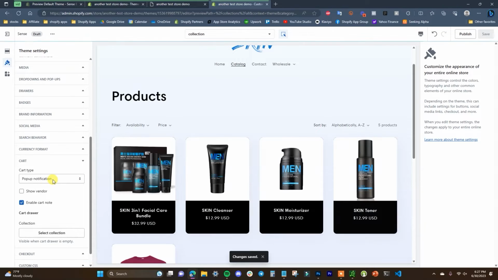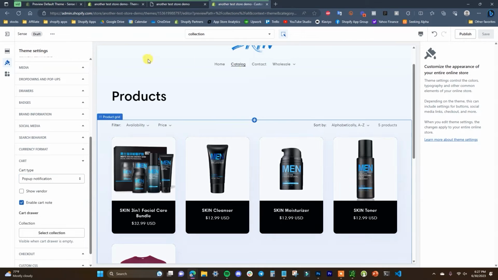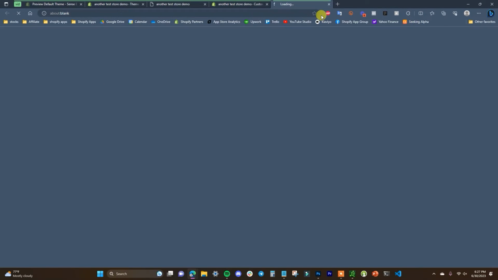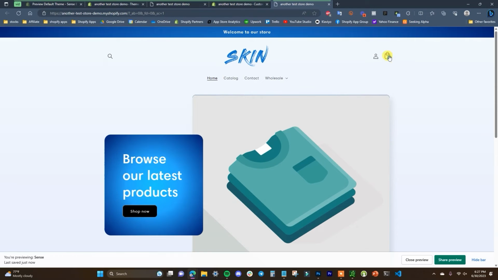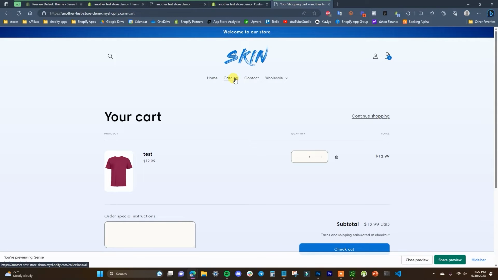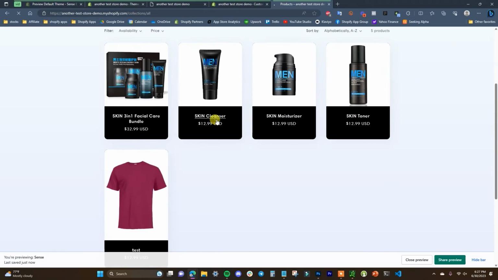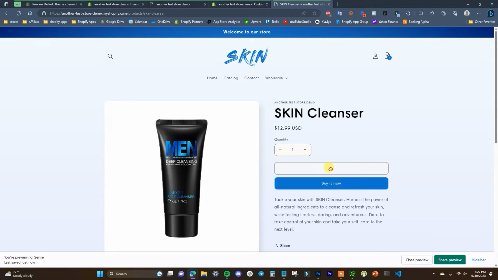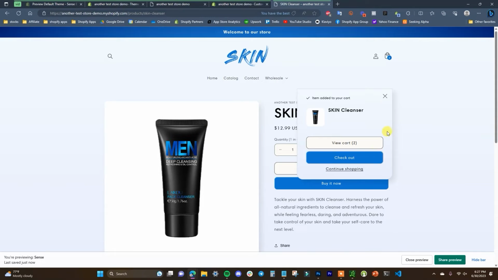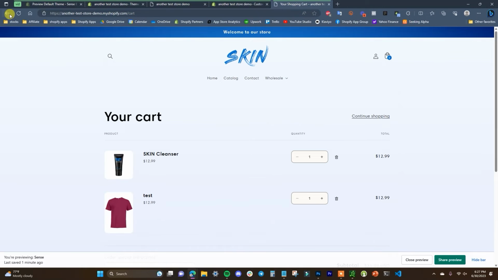So by default, our cart is a pop-up notification. So we have 3 different types of carts we can use. So we have pop-up notification, we have page, and we have cart drawer. So this is going to be personal preference. So if I were to preview this real quick, we can see we have a cart pop-up right now. So if I were to, let's say, add something to cart, we can see that it pops up right here. And then if you view the cart, it actually takes you to a page.